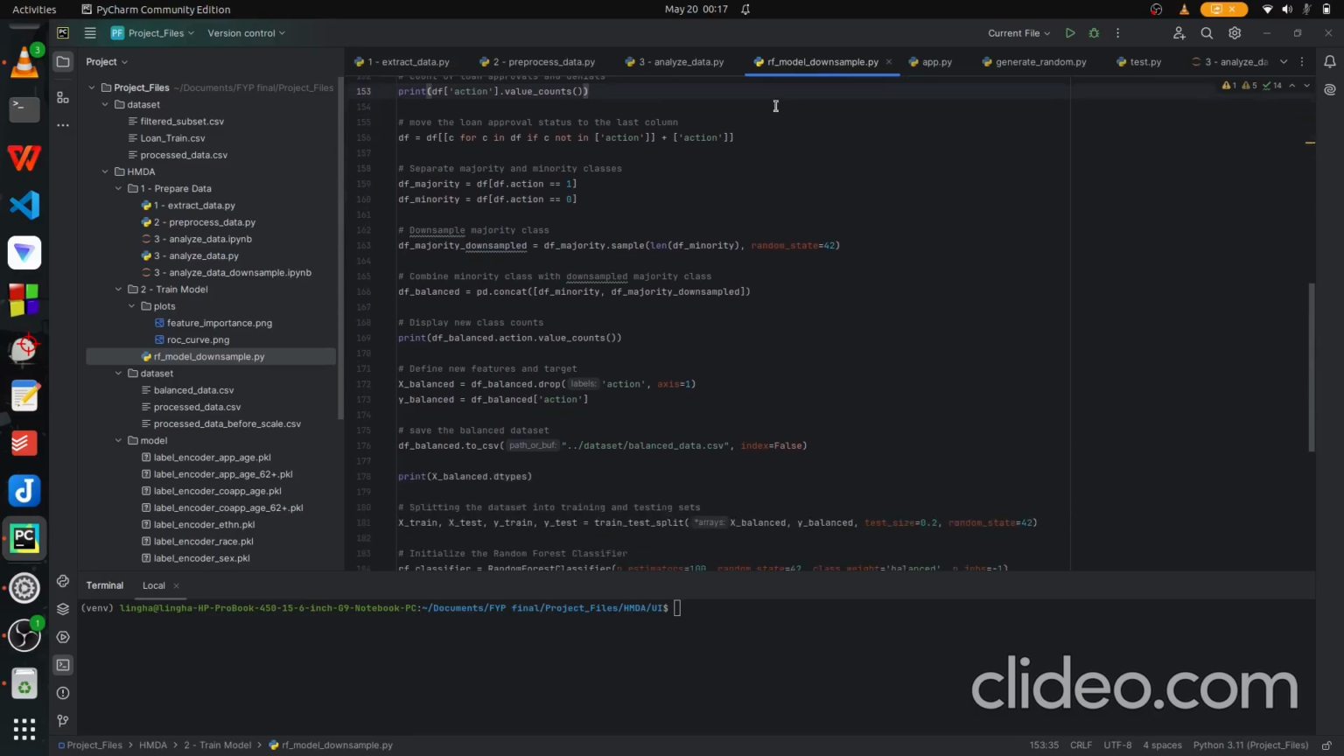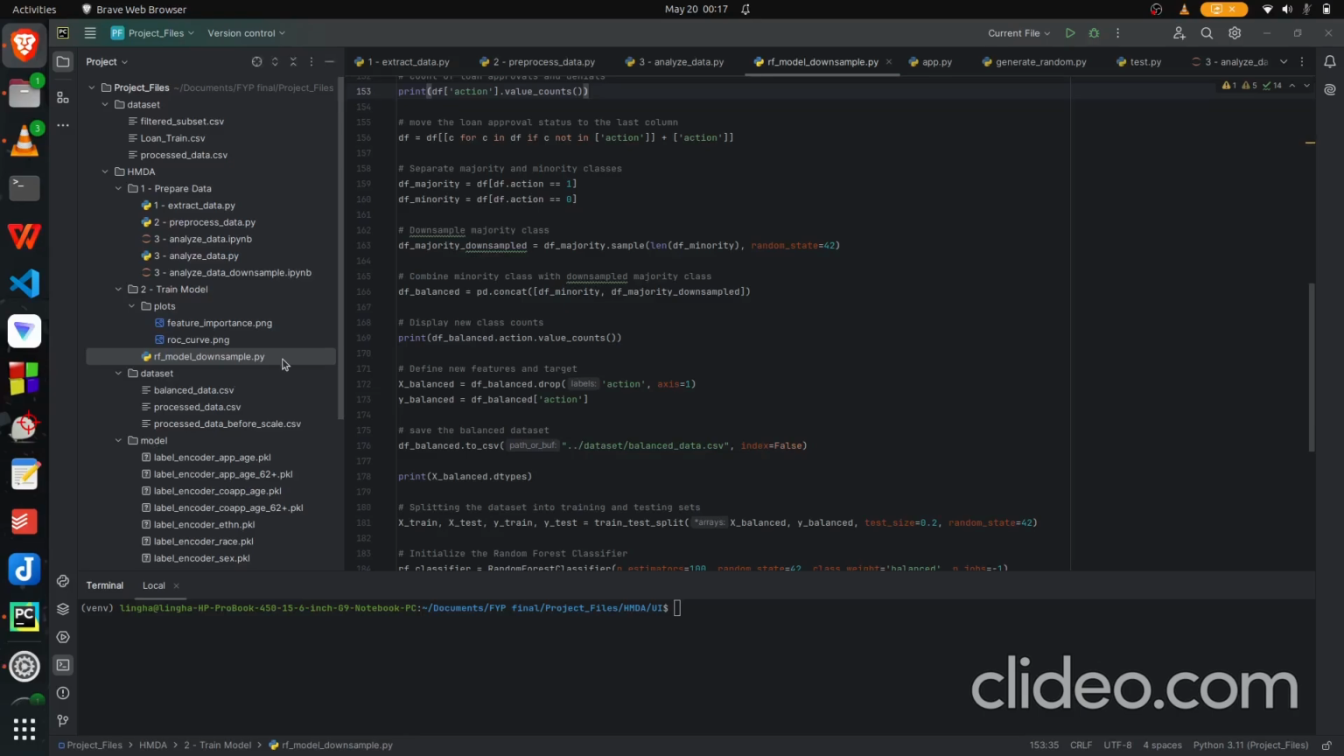In line number 156, this is moving the loan application status into the last column. This line reorders the columns of the df so that the action column is the last column. It creates a new list of columns by including all columns except action first and then adding action at the end. Now the next one is separating the minority and majority classes. This basically separates the data frame into two data frames: df_majority, where the action is one, that means loan approved, and df_minority, where the action is zero. So that is basically loan denied.